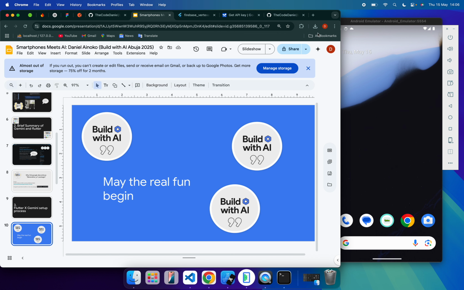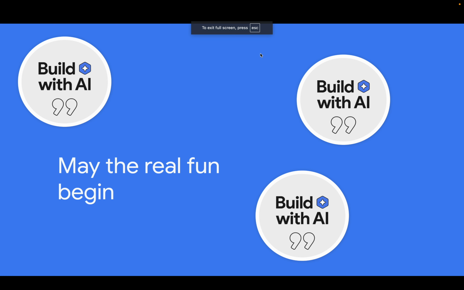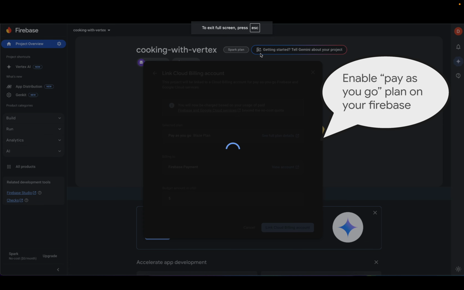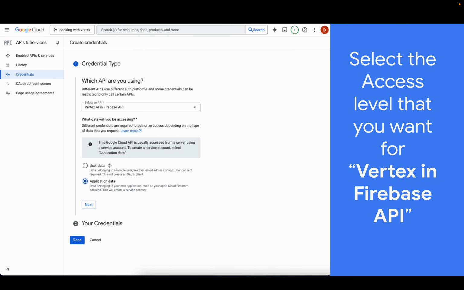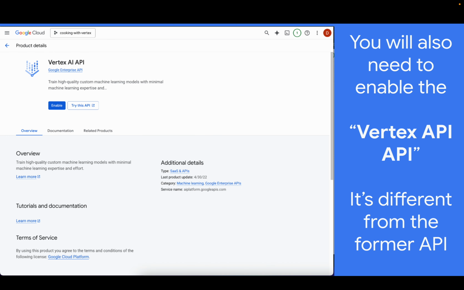So we just had the fun part, which is writing code. Okay, so the next part. Ideally, you need to enable the pay-as-you-go plan on Firebase, right? You need to make sure you have enabled the pay-as-you-go plan. You also need to enable the Vertex AI in Firebase API, right? You also need to specify what kind of data you're going to be using it for. And then you also need to activate the Vertex AI API.